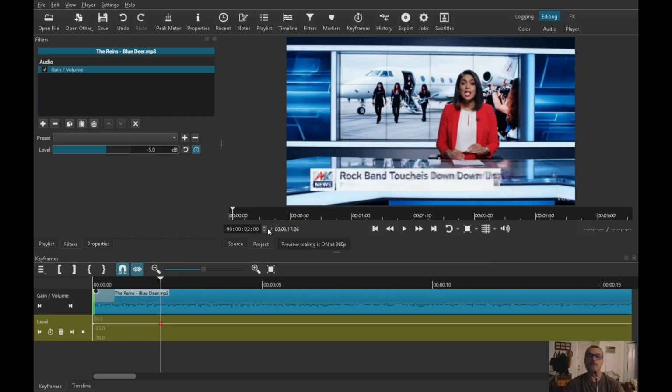We're going to move 1 frame up, 2:01, 2 seconds and 1 frame. Add another keyframe and make this one -17.